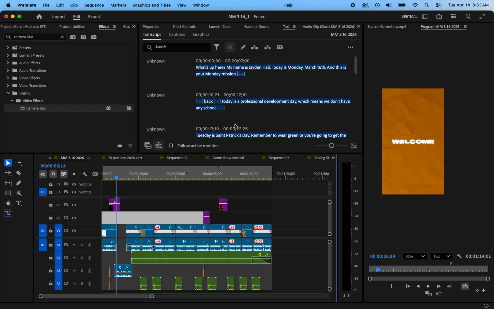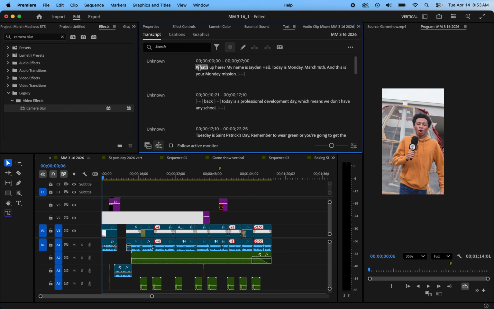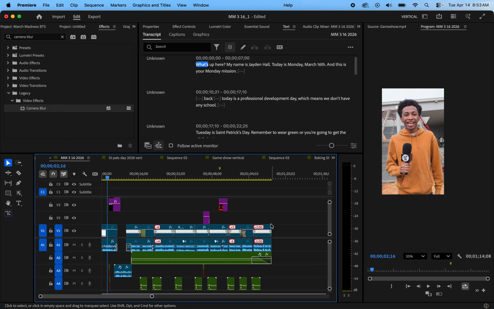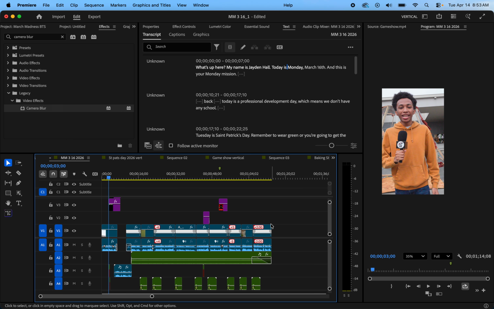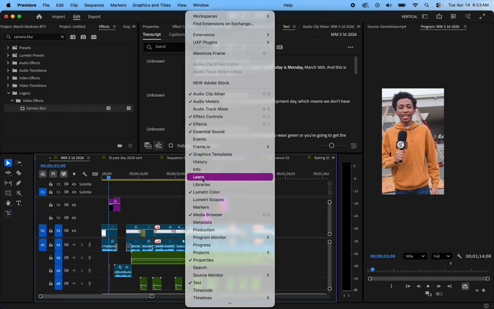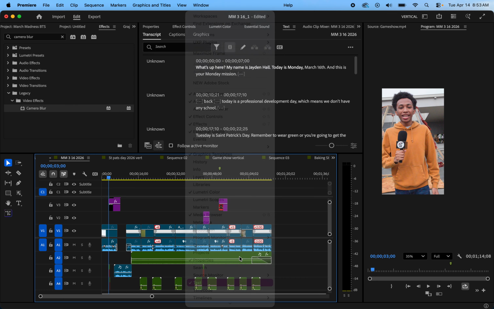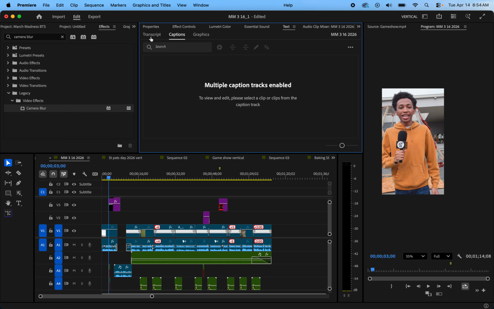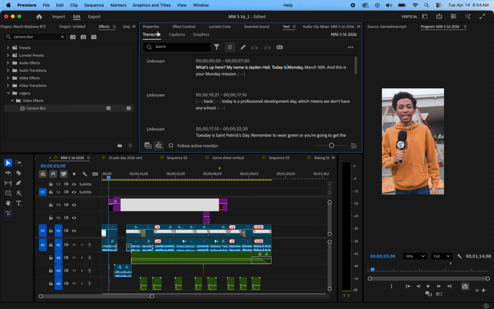What you're going to want to do to first add your captions is we need to generate a transcript. If you notice up here, I already have my transcript for my video, and that is the text of every word said in your video. In order to do that in the first place, we're going to need to go to the top of our screen, go to this Window button right here, and then find the Text panel. The Text panel should pop up, and you'll get this window with a bunch of tabs labeled Transcript, Captions, and Graphics. We want to start with that Transcript tab.